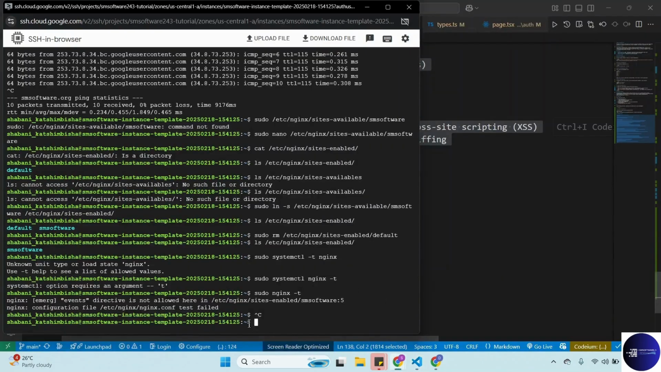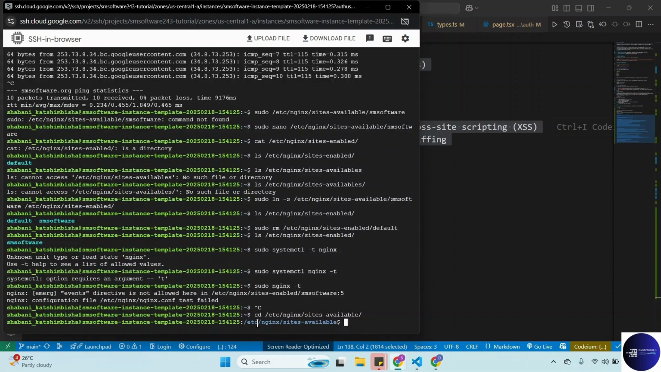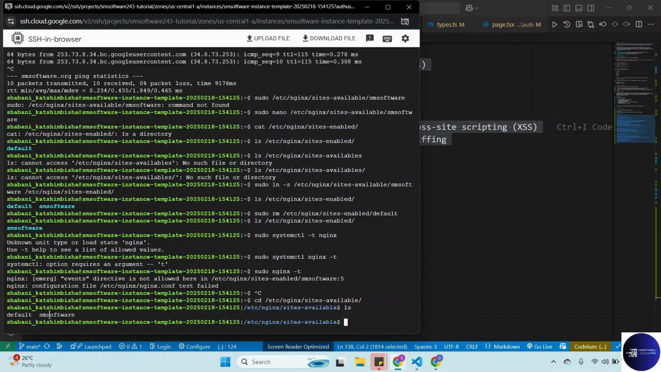So go back here. If I go cd /etc/nginx/sites-available, like this, and then if you do ls, this is what we have.